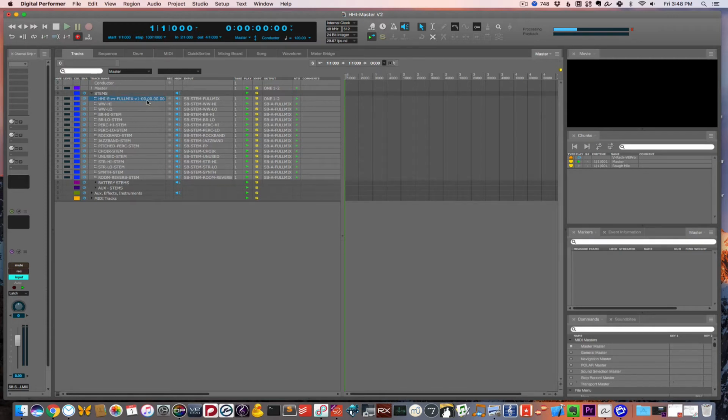And you'll see here I've got everything routed to one final full mix track. This is the sum of everything here, although it's a little deceptive, and we'll dive into that in a second, how I've got my auxiliaries set up. And then below that, I've got just basic kind of groups within the orchestra. So woodwinds high and low, brass high and low, percussion high and low.